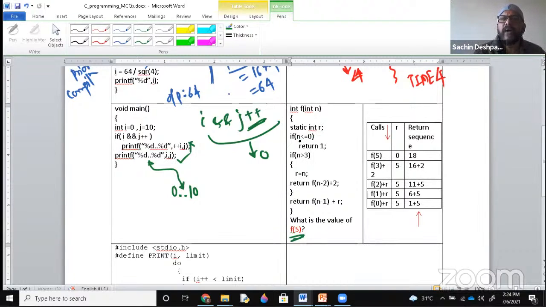The value of n is 5, so n less than or equal to 0 is not true. So it gets into this if condition. Now 5 greater than 3 is true. So the value of r is set to 5.